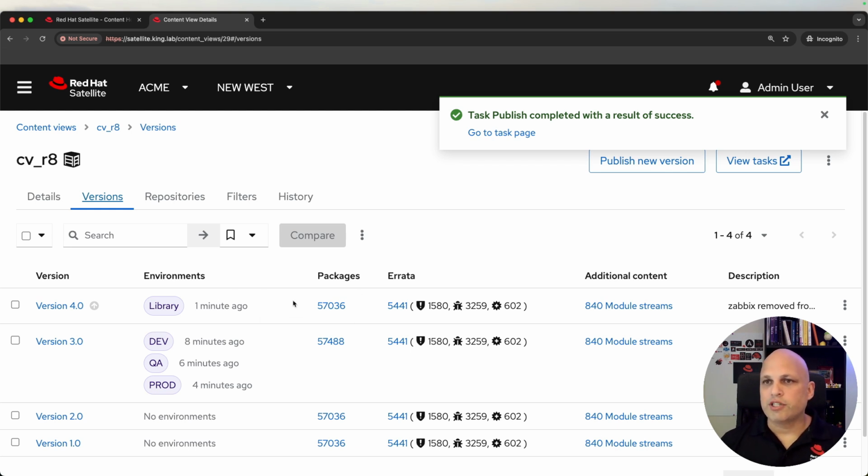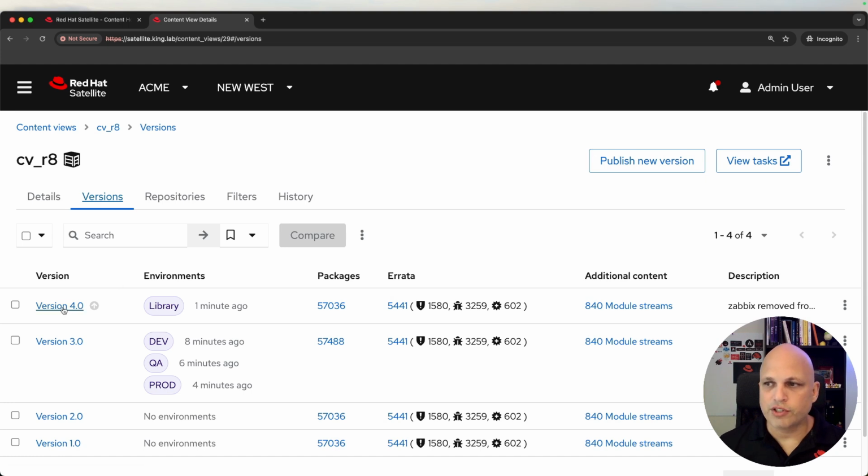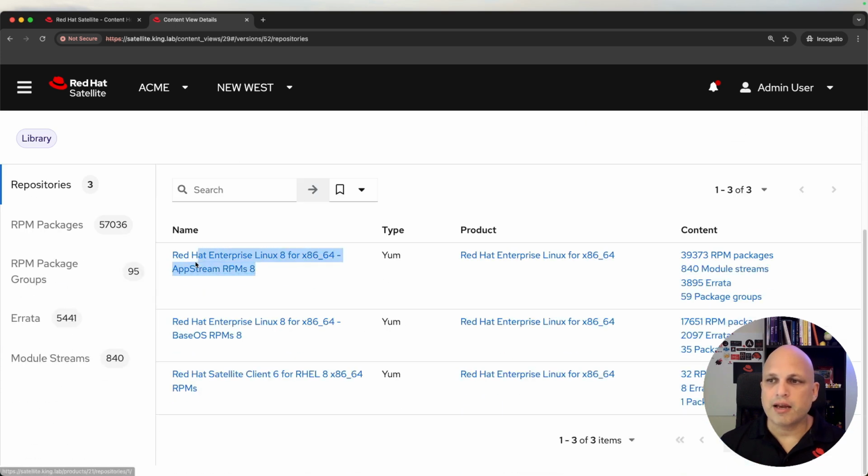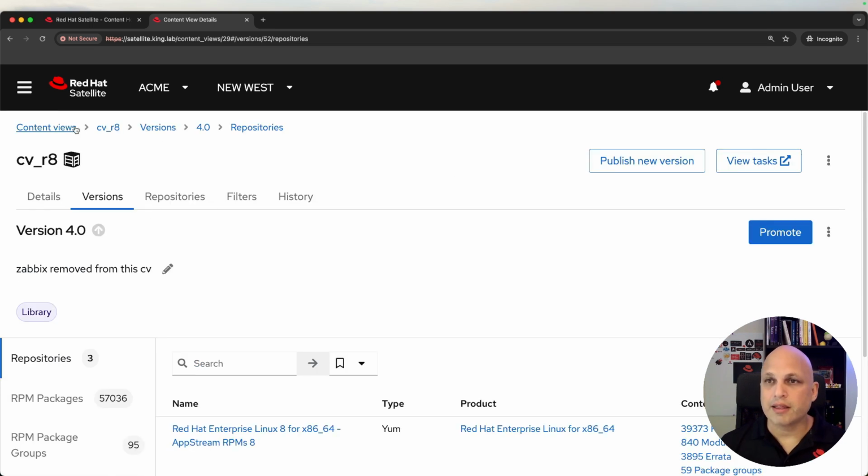All right, so check this out. We now have the content view R8 version 4. And this is only on library, I didn't promote this anywhere. If I would like to see the repositories, I can click on the version and then, okay, AppStream, BaseOS, and Satellite Client.